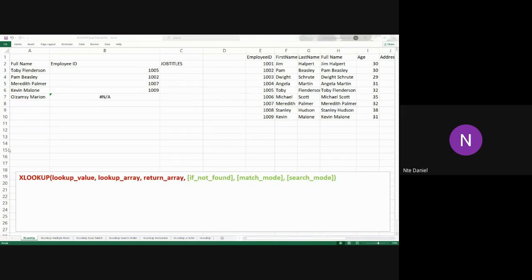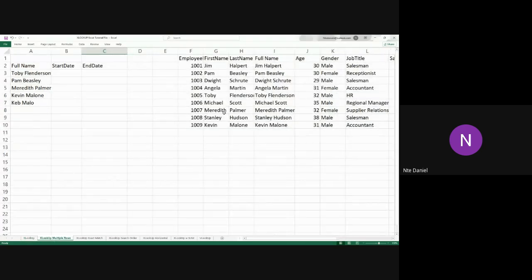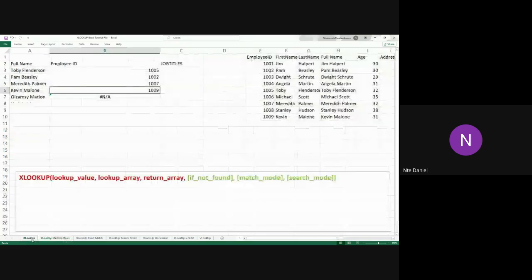Okay, so let's continue. I'm going to give you another example. This time around, I want to pull the information from this sheet, right? I want to pull it from this sheet. So now, okay, there's one more hand up.